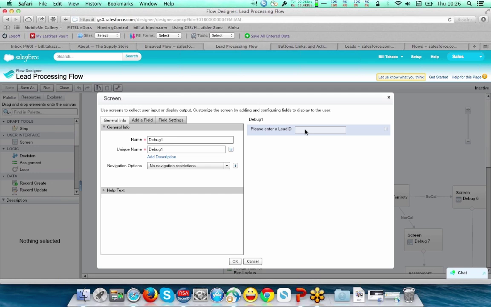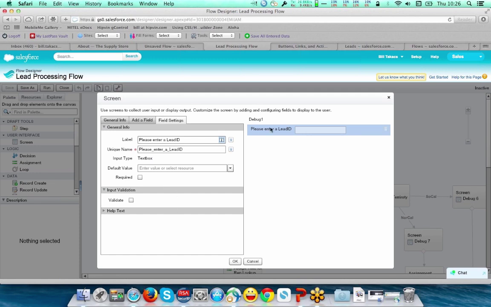Now, flow can actually start or be kicked off via a URL, custom button, or link. I'll show you that as well. But in the case of starting to build your flow, you might just want to do it manually to make sure you've got everything working before you activate it and let your users loose on it. So this is actually a text box that I have right here, and I'm just collecting the lead ID. I could put validation rules in here if I needed to, but I'm not in this case since it's just a debug screen.